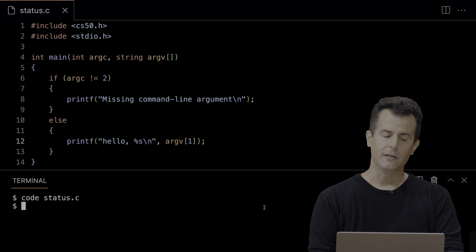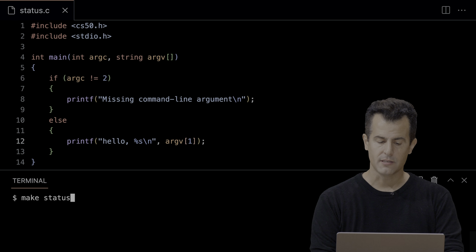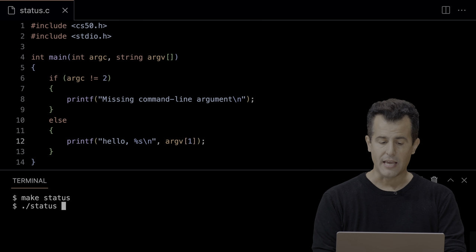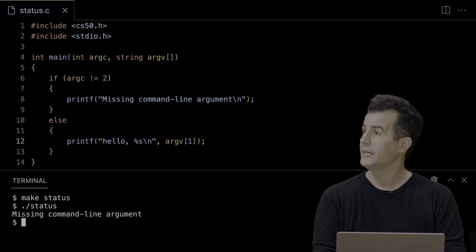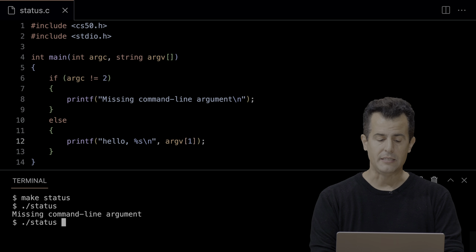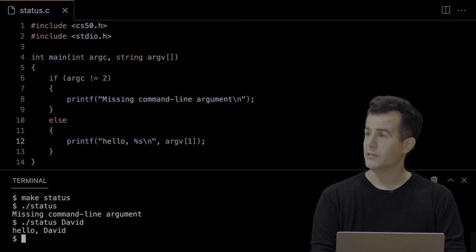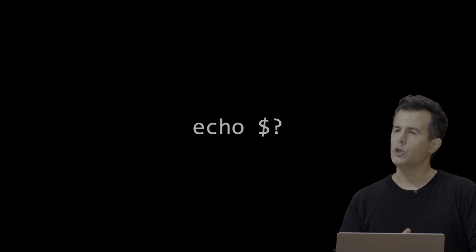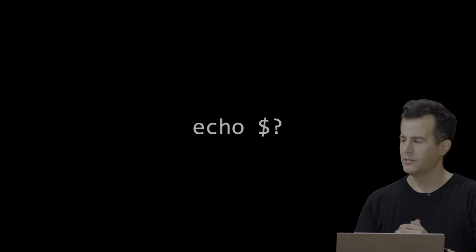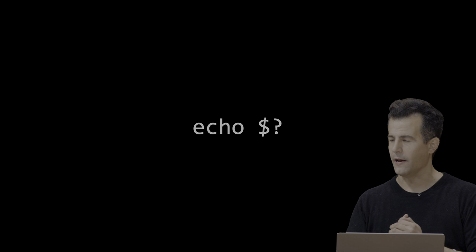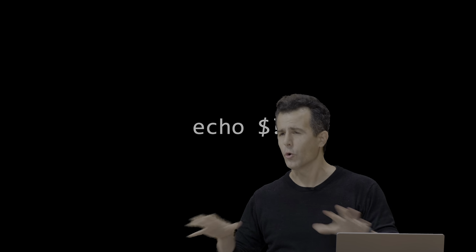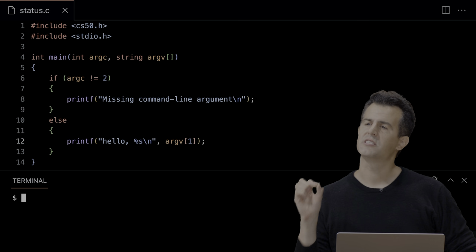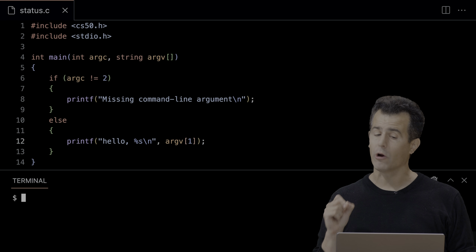Now at this point, let me go ahead and run status, ./status, and I'll type nothing first. I get yelled at. This time I'll type it again, ./status David, and it works properly. But now let me show you a somewhat secret, cryptic command. You can type this at your prompt. And it's just a coincidence that there's another dollar sign. Echo dollar sign question mark. Totally arcane, but it allows you to see what exit status your program has ended with.